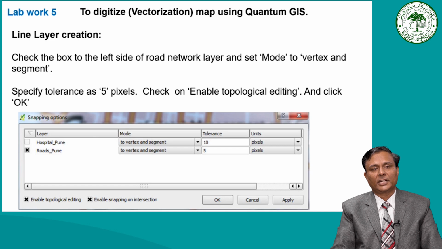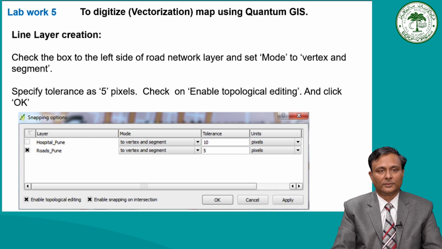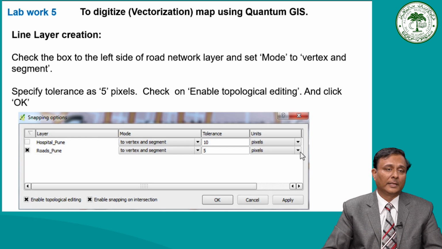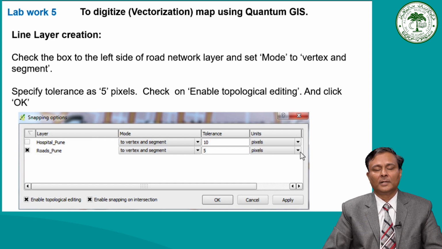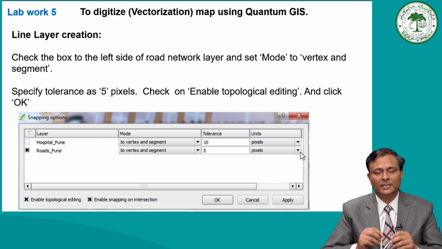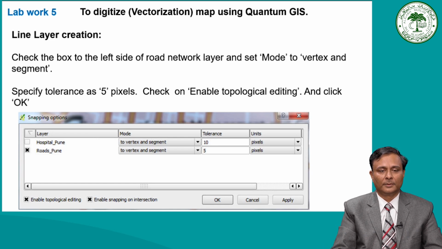And then check the box to the left of the road network layer and set mode to vertex and segment. As I have said, this tolerance limit has been selected here as 5 pixels. So depending on the scale, the pixel would be taken. 5 pixels would be good enough, and this will enable better topological editing, because they won't be clashing, they won't be intersecting each other. So that is what you also need to be very careful about.